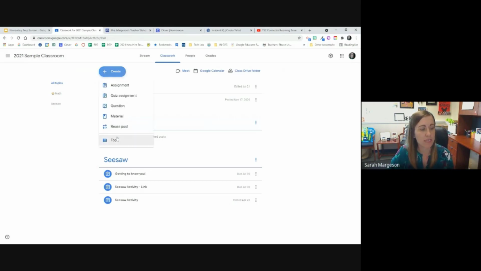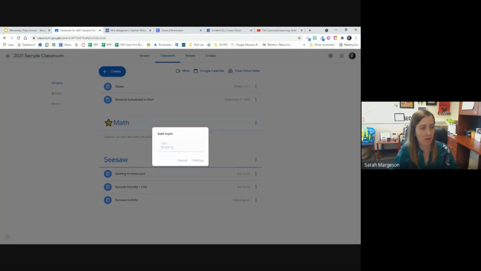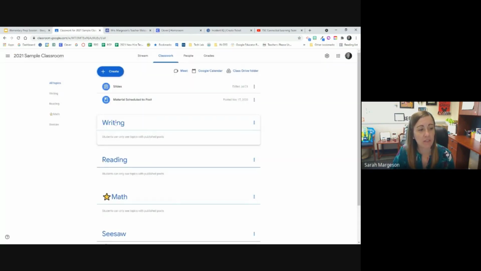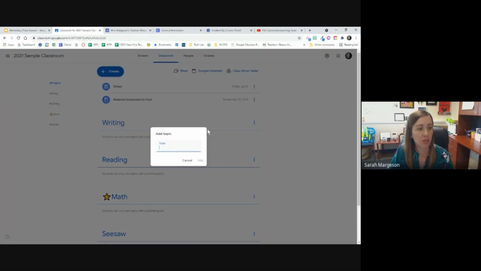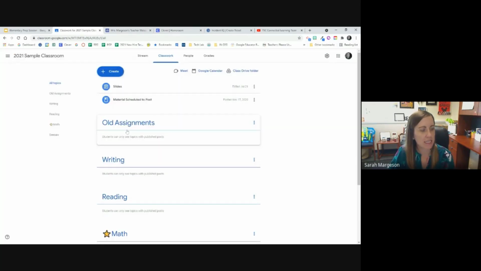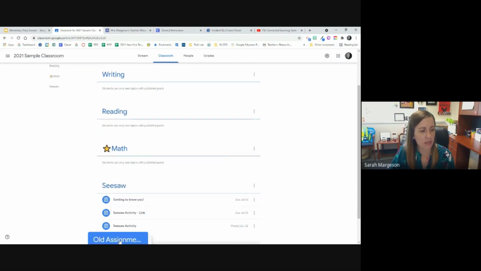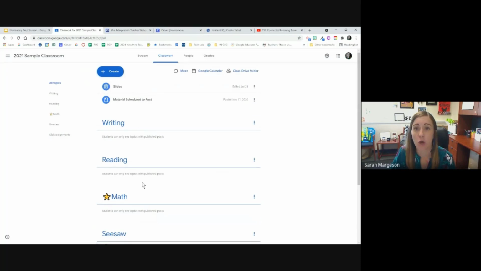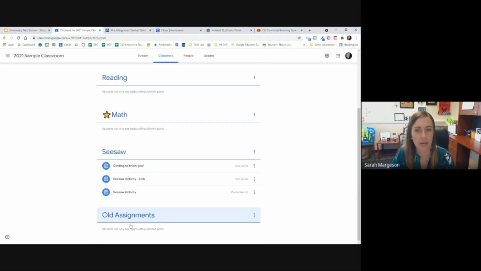So she had all three topics there up at the top. And for that particular day on a Monday, each of these, writing, reading, math, would have its own individual assignments, whatever the students were going to be doing. Then the other thing that she did was she created, let's call it old assignments. She created a topic that was all the way down at the bottom. So I'm going to just scoot this down. There we go. All the way down at the bottom, that was called old assignments, right down here.